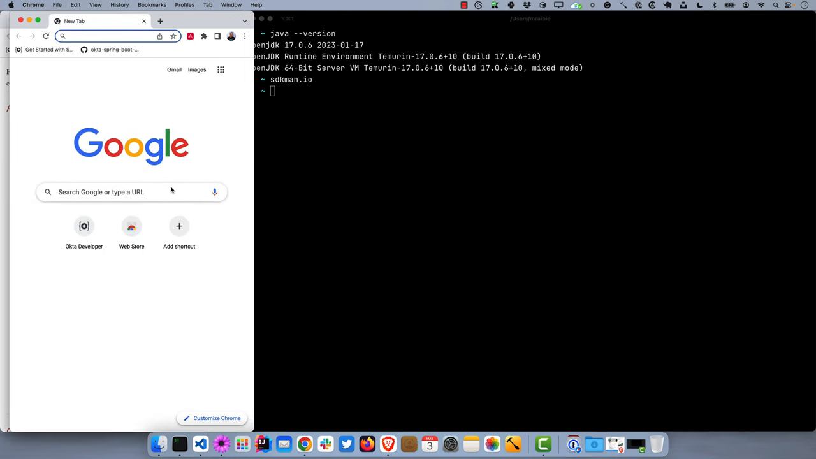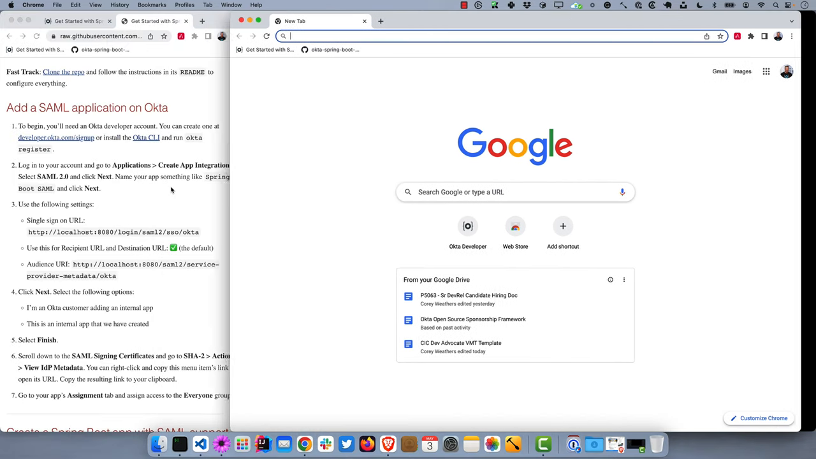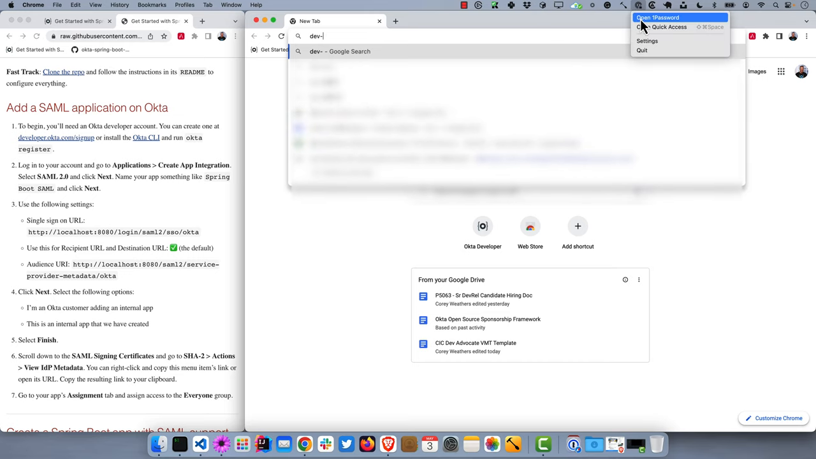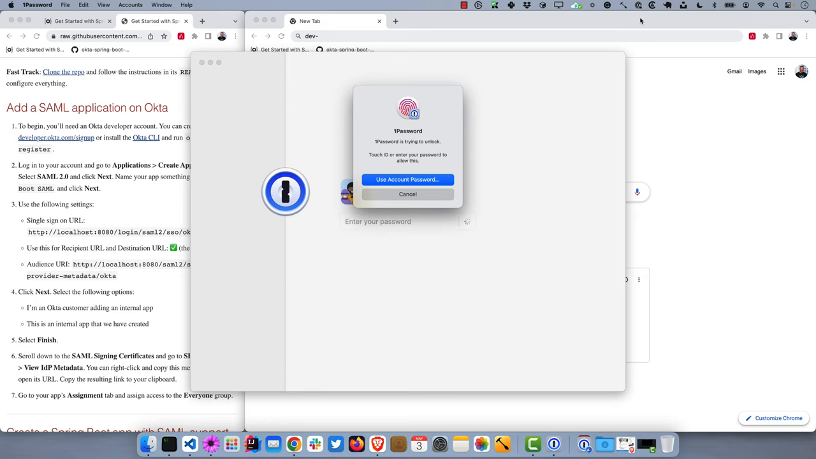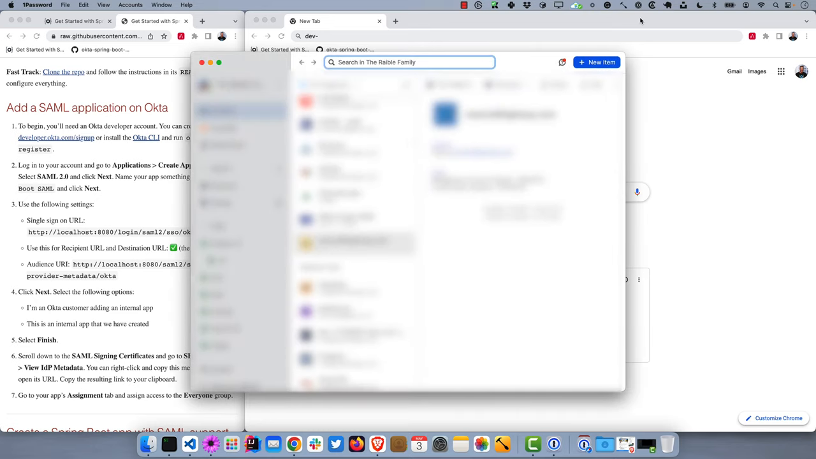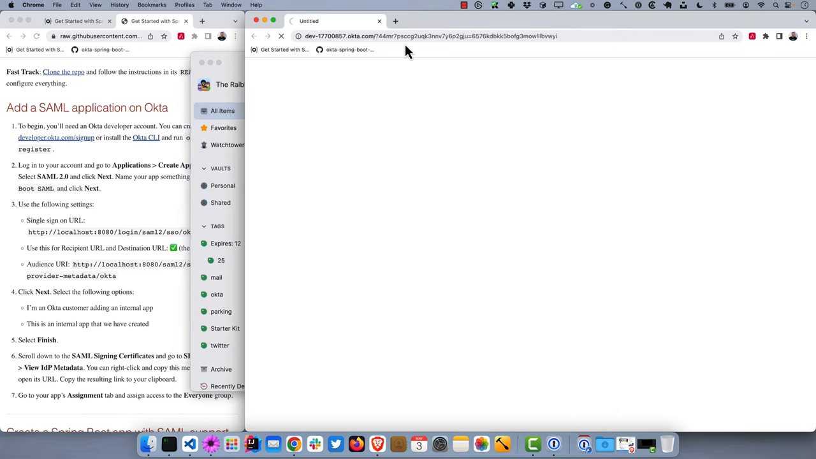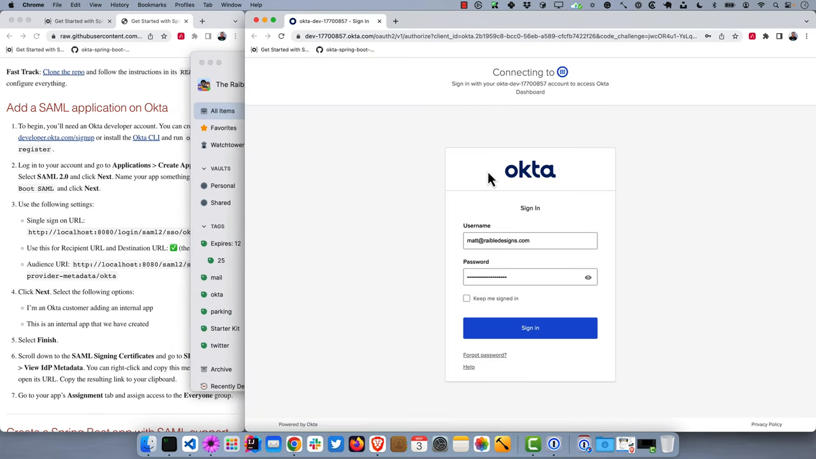I'll open up a new browser, put this on the right here, and go to my account, which I need 1Password for, because I forget what the name is. dev-177, there it is. And so we'll just copy the password, open and fill here. We're on our way. It's logging us in.